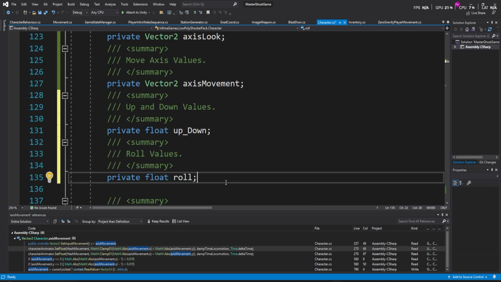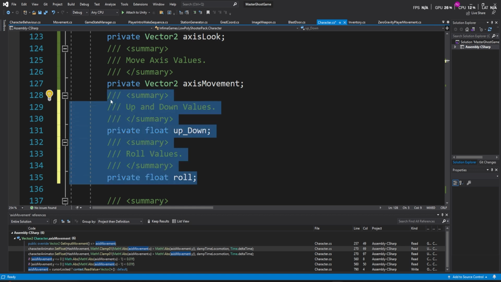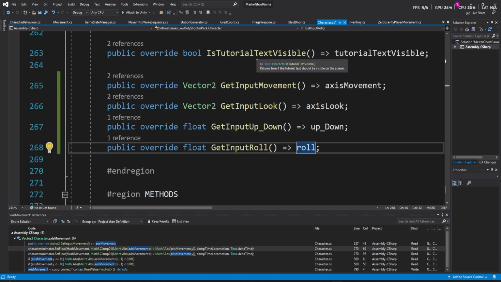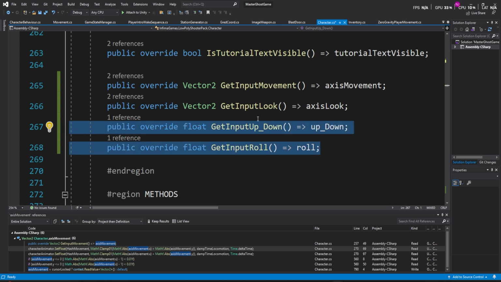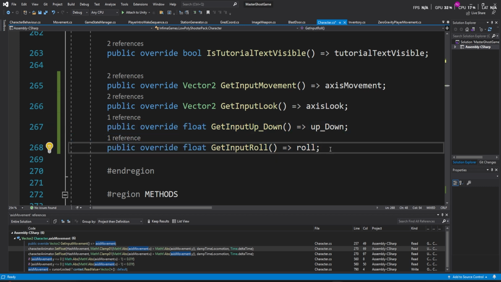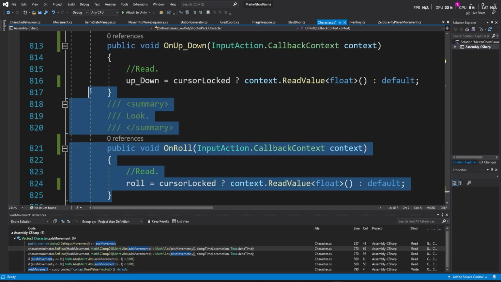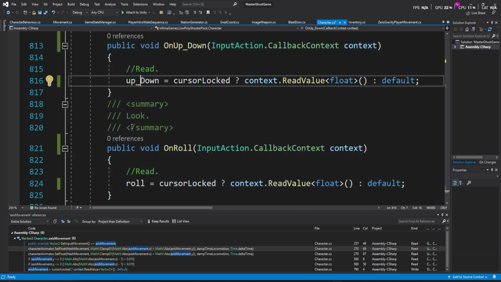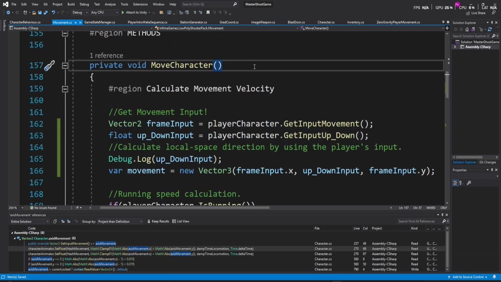Next, I'll go to the character class, and here I've created two new variables of type float, and these are to hold the different input values. Next, a little ways down in the script, here I've created the two override functions for our inputs. And for these functions, I'm just returning the same two variables that I just created. Then down at the bottom of the script, I've created the two callback functions for reading in the inputs for our variables.